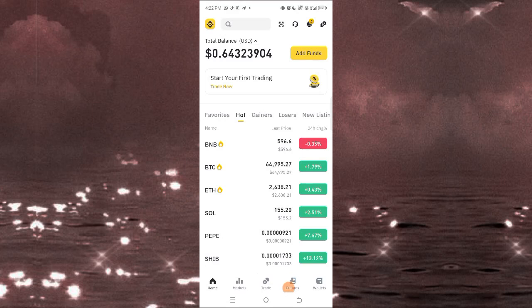Right, so this is for the Binance users. If you want to convert your token or USDT to Naira, this is all you have to do.